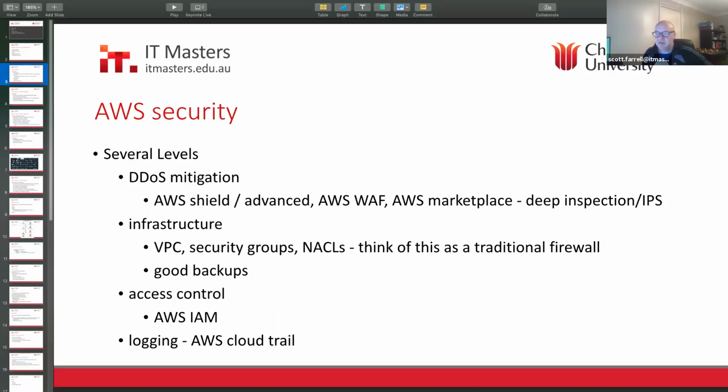Can CloudTrail export to SIEM? I'm not sure what CloudTrail is, and I'm not sure what SIEM is, so I don't know the answer to that question. There's got to be some questions I don't know the answers to.